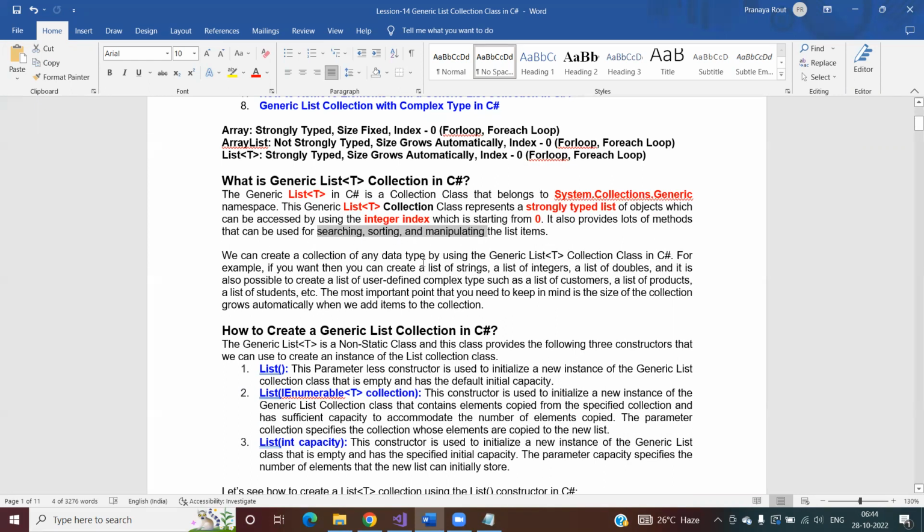We create a collection of any data type by using the list of T collection class. For example, if you want to create a list of string, list of integer, list of doubles, it is also possible to create a list of user-defined complex types such as a list of customers, list of products, list of students, list of employees, right? Anything, right? The most important point that you need to keep in mind is the size of the collection grows automatically when we add items to the collection.